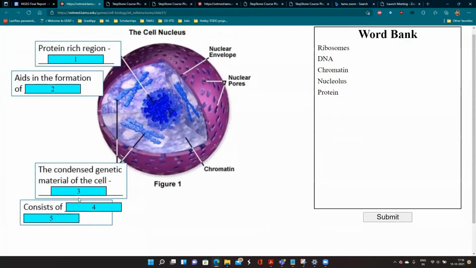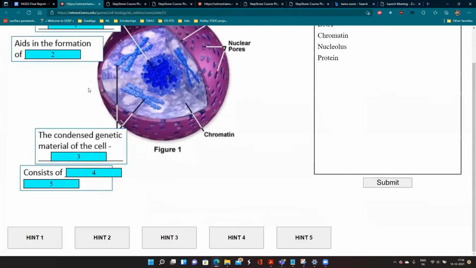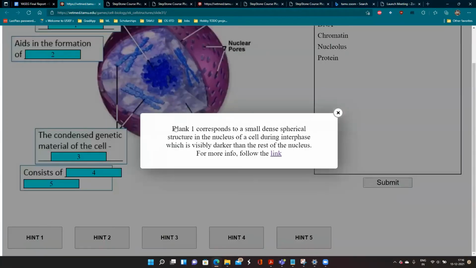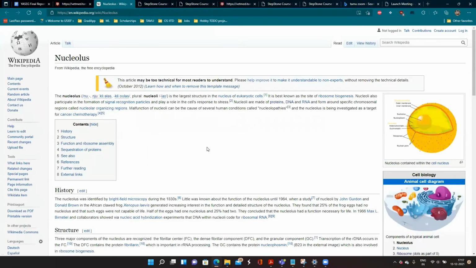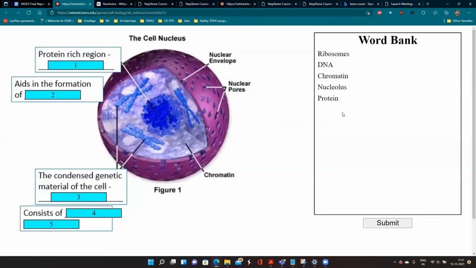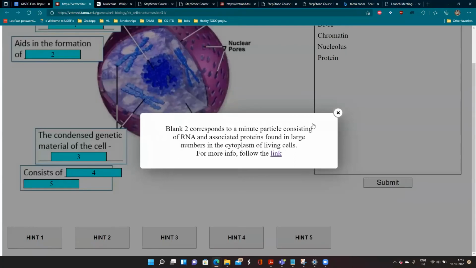So whenever a user wants to get a hint for blank number one, he needs to click on hint number one, and it will give a one-line hint for that particular blank and a link. If he wants to know more, then there's this Wikipedia link which will redirect him to the particular link of the answer to that blank. So the answer to the first blank should be nucleolus. Whenever he clicks on the link, it redirects him to the nucleolus Wikipedia page, and he can learn more about it from there.